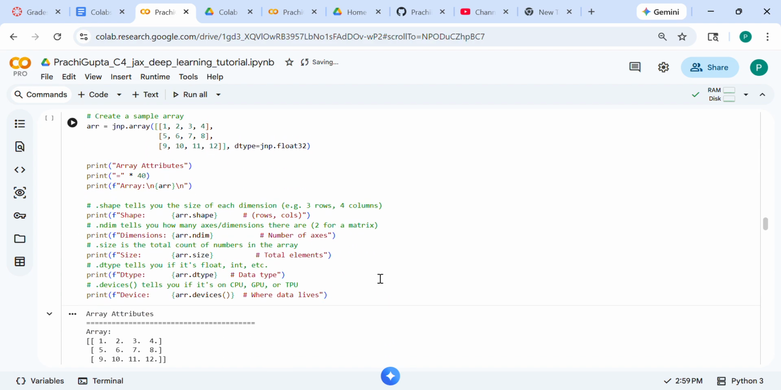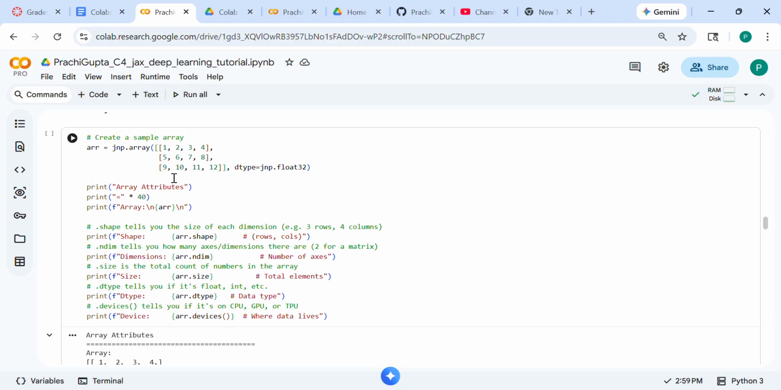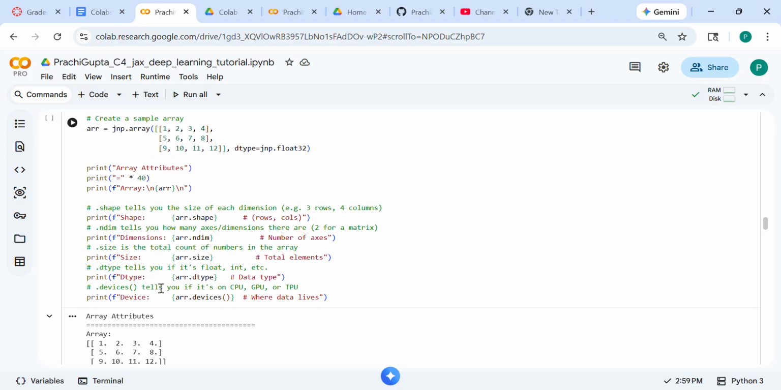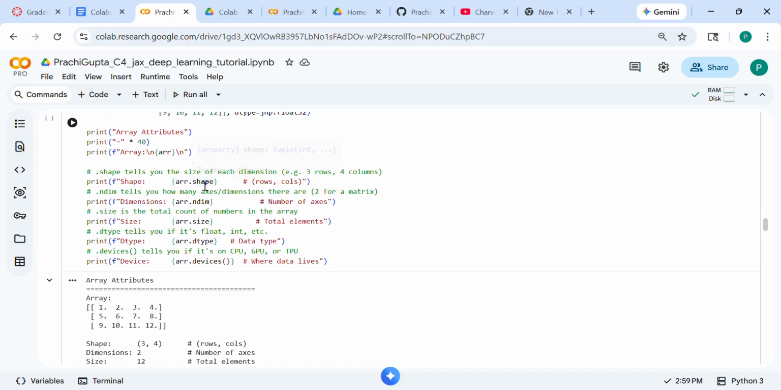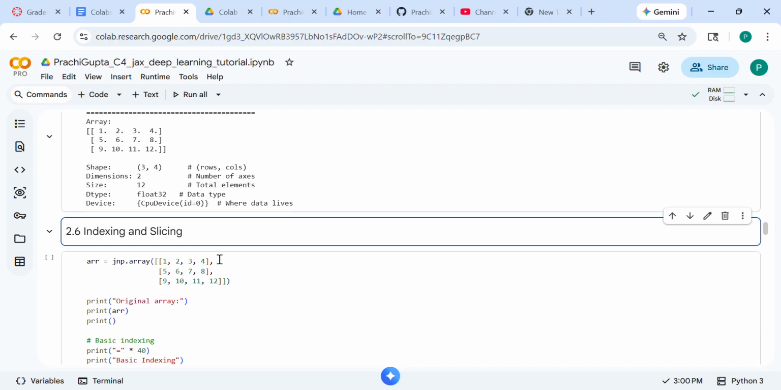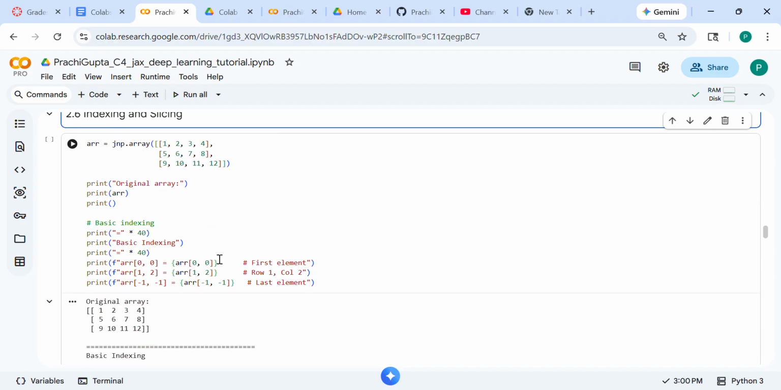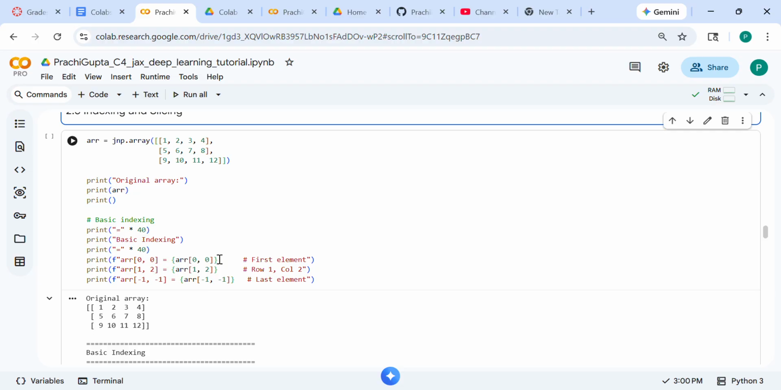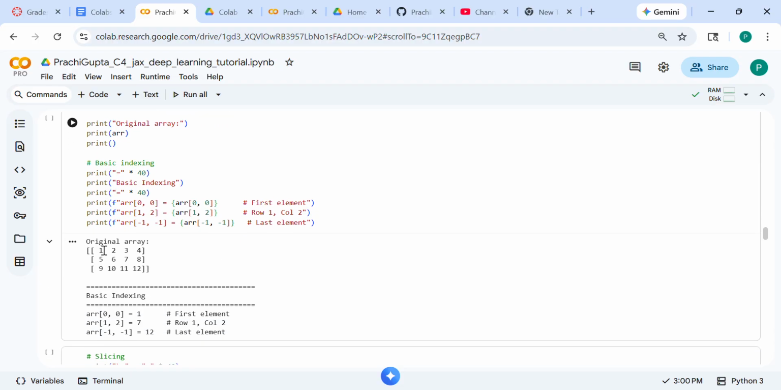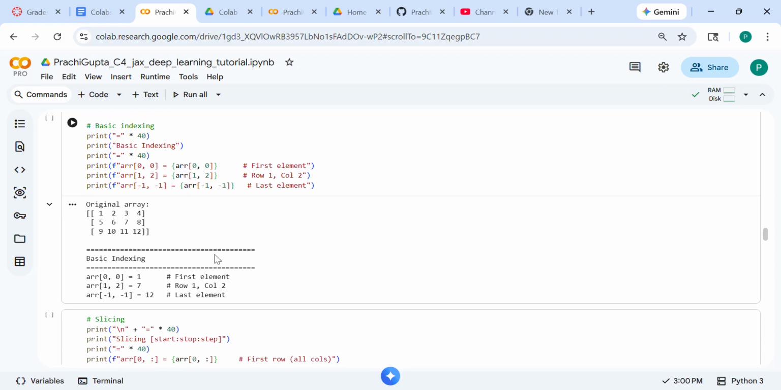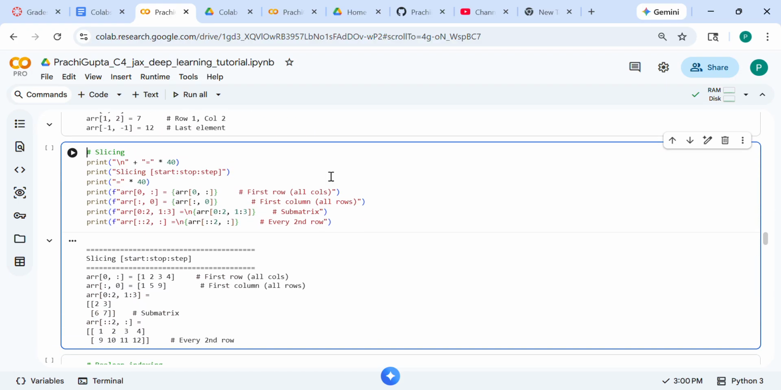Now coming to array attributes, we have shape, dimension, size, dtype, device, the same thing. Array dot shape, array dot ndim, size, dtype and devices that we used to see earlier. Indexing and slicing again are same. There is no change in the indexing and slicing. I'll just run it simply. You can see array 0, 0, 1, 2, minus 1, it's all same as what we used to get earlier.